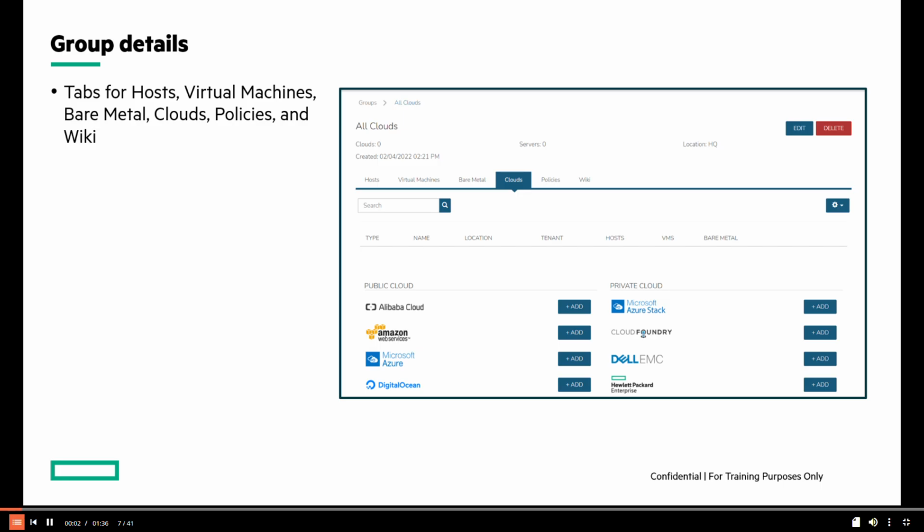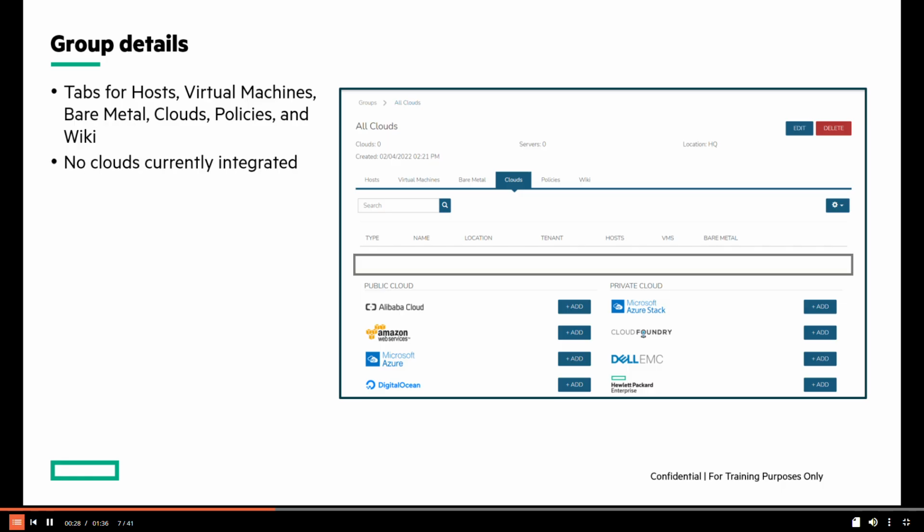Once a group has been created, clicking its hyperlink takes you to the Group Details page. Here's the Details page for the All Clouds group just created. Near the top, note the tabs for some of the resource types that can be associated with the group. In this case, we're showing the Clouds tab, which is the default tab, but we also see Hosts, Virtual Machines, Bare Metal, Policies, and Wiki tabs.